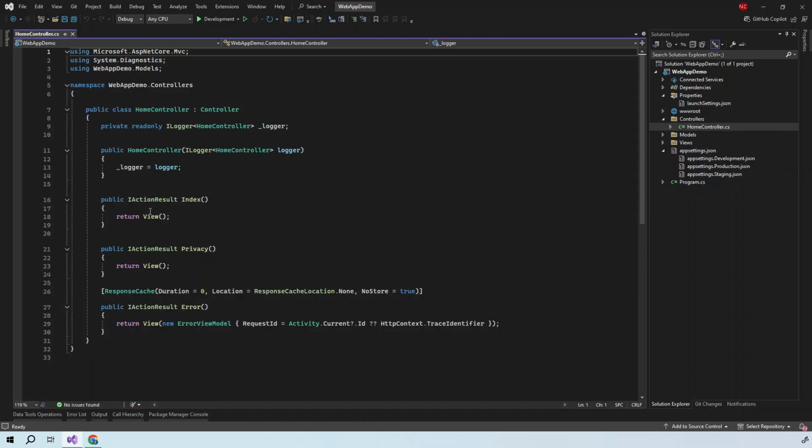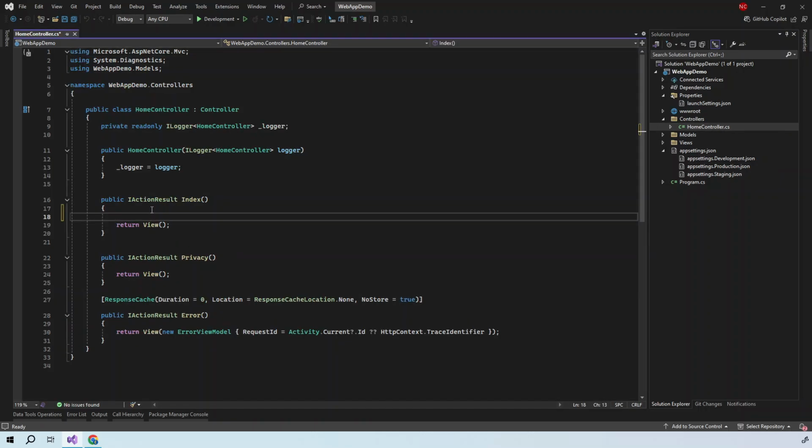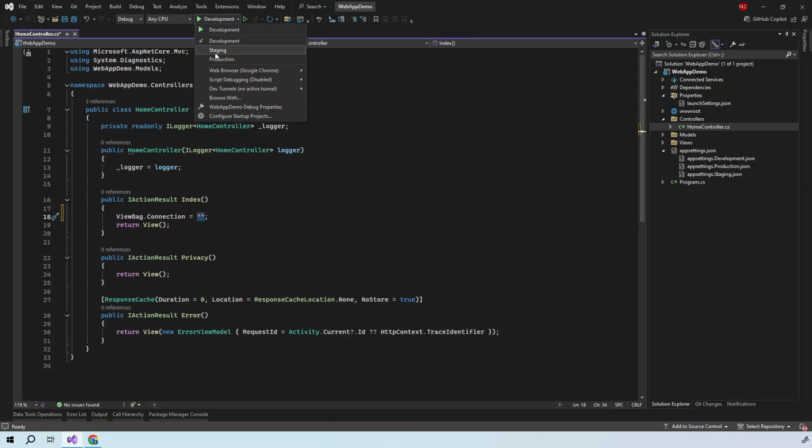Under the index action method, I will create a view bag, and I will call it connection. Then I need to put the connection string value in this view bag based on which environment I am in. So if I am under development, this should be a connection string for development. If under staging, it needs to be a connection string for staging, and the same thing for production.